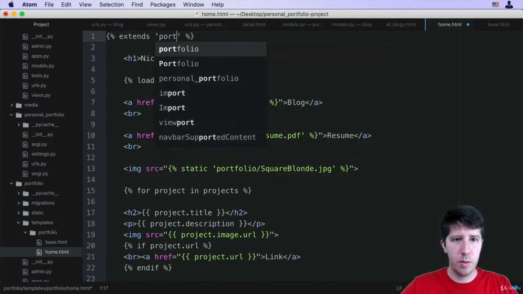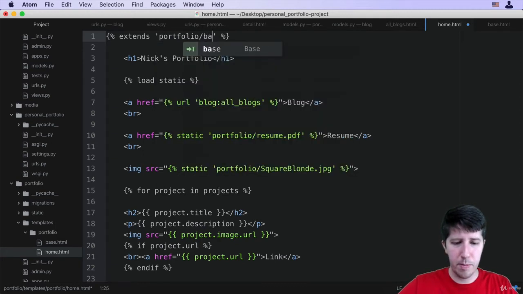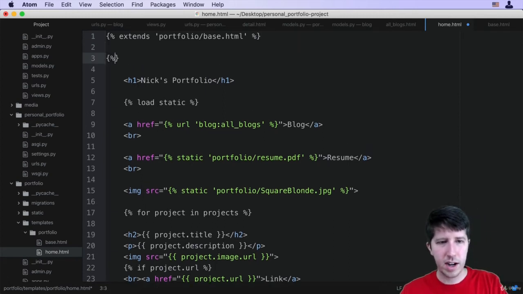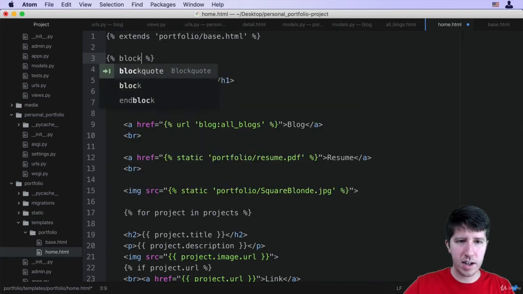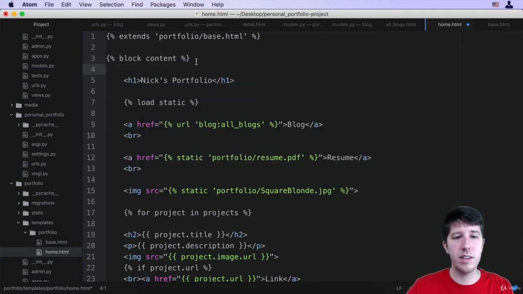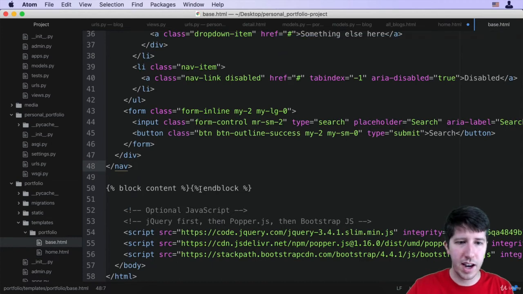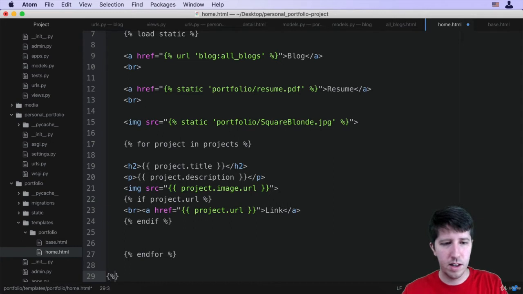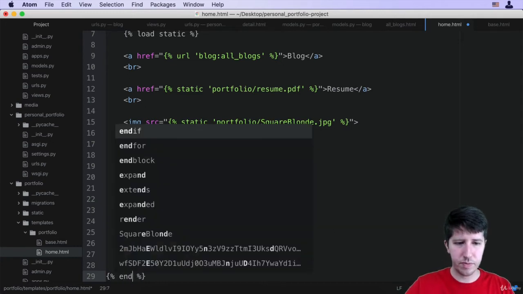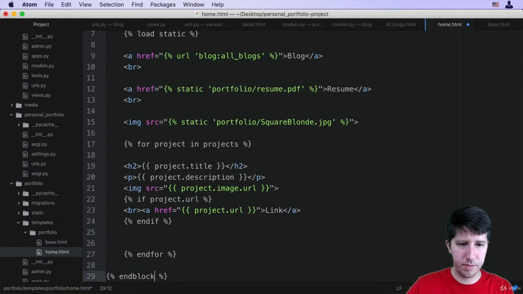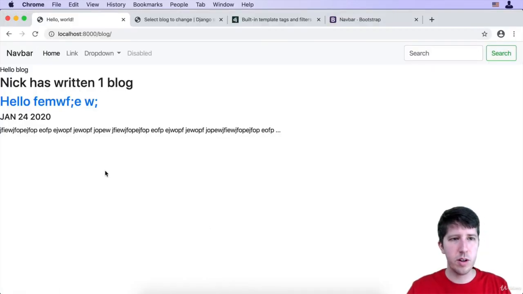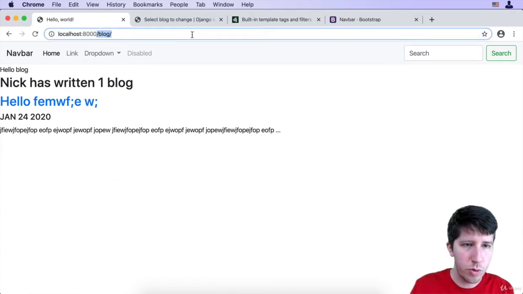I'm going to say portfolio/base.html. And then I'm going to do a curly bracket with the percentage signs and say block content. It's really important that the name here matches what's inside of the base.html. And then I'm also going to do inside of here an endblock, all one word. Okay, so if I save this and then come back and reload my home, got to get to the home page.